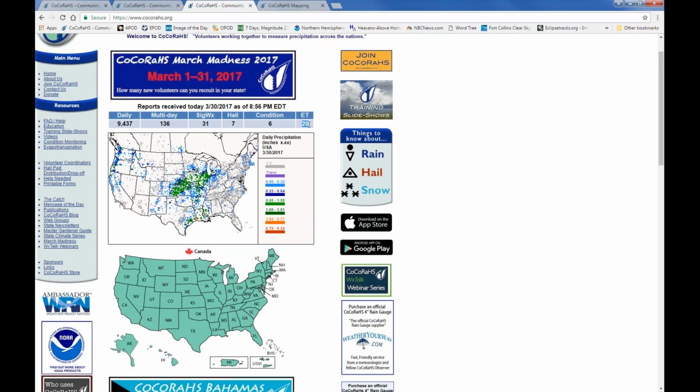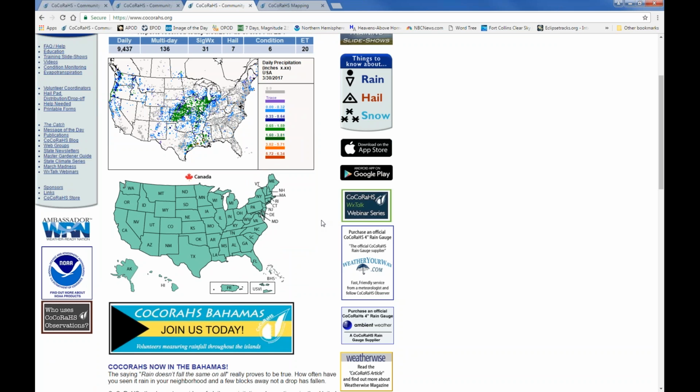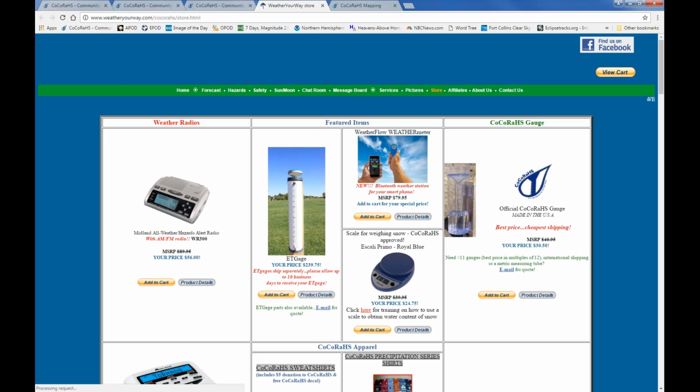Yep, and you can see the count. There's 20 people that have submitted an ET data point today, but once the season gets going, this number will grow quite a lot, because right now during the winter time we're not measuring ET.